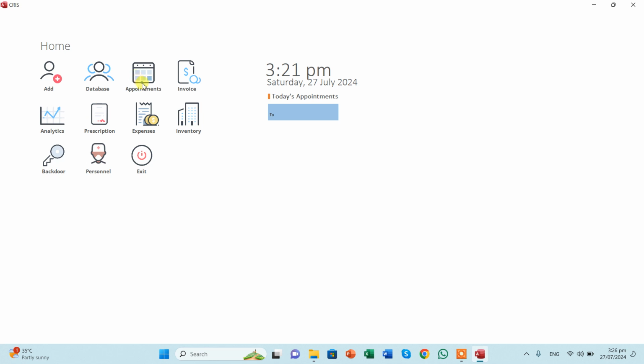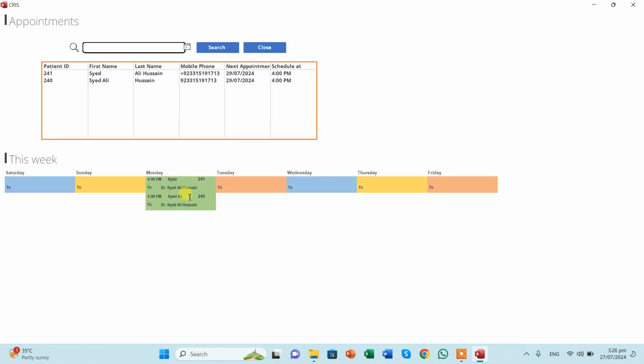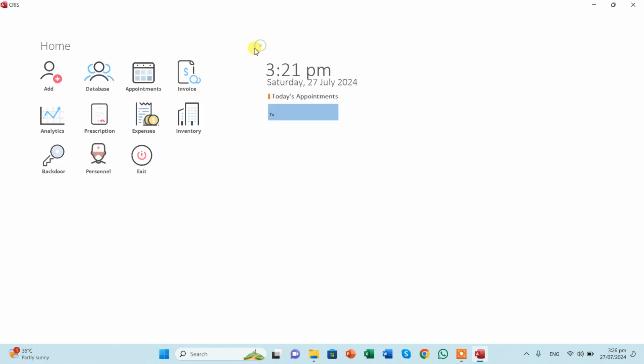Then, if you click onto the appointments here, you can see appointments based on the time, on the day, and so on. It's really very easy. You can make a picture of it, and you can share it with your team, or you can see it. So in this way you will not miss the appointments. So that is a brief introduction of the software.